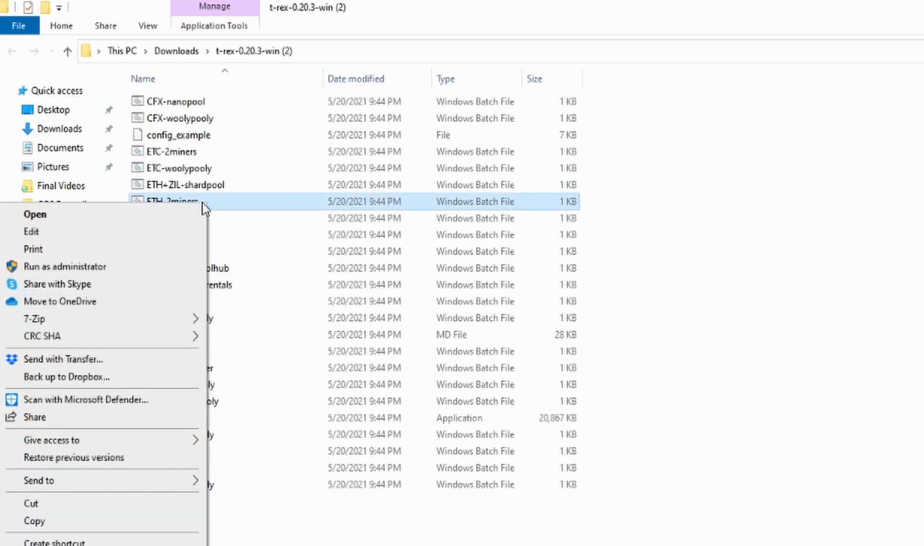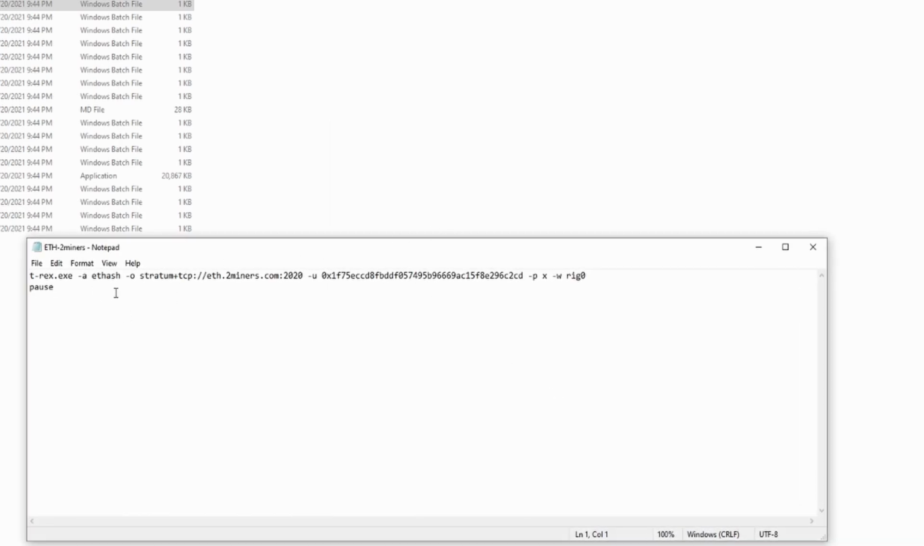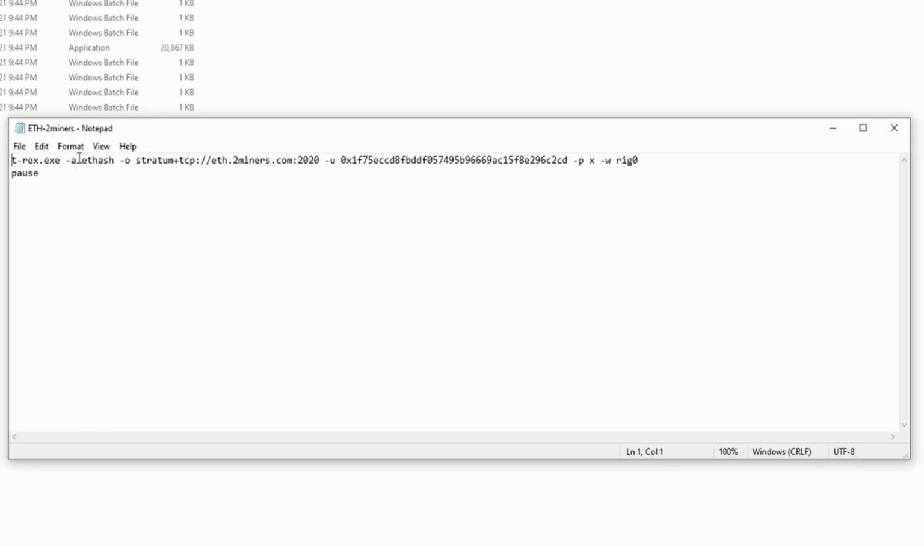We're going to right-click on 2Miners. And we're going to go to edit. It's going to prompt us out of concern. We're going to run it anyway. Now that we're here, we can see that we are running 2Miners, the algorithm we're using, ETH hash, and it has a wallet address in here. Well, that's not our wallet address. So we're going to go ahead and delete that and replace it with our own wallet address.